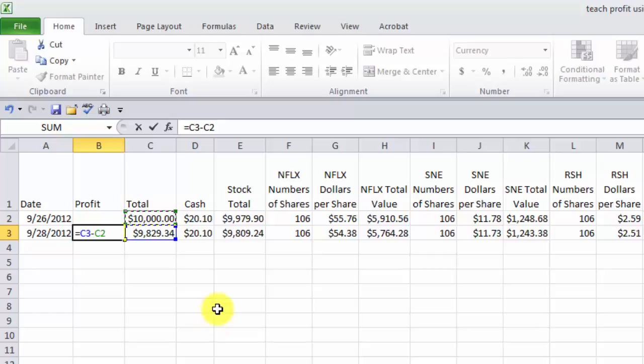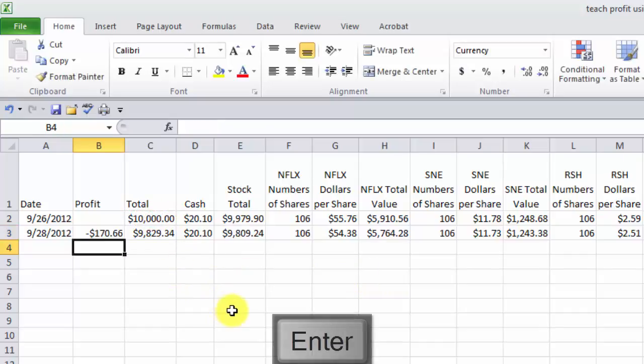Now, when I say hit enter, that's real important, because if I click over here, it starts putting in a different cell address. So you're kind of stuck. Once you start doing that click to put in cell addresses, you can't click to basically choose enter. You've got to make sure you hit the enter key. So I'm going to click back over here to put it back to C2 and then hit enter. So we lost $170.66.